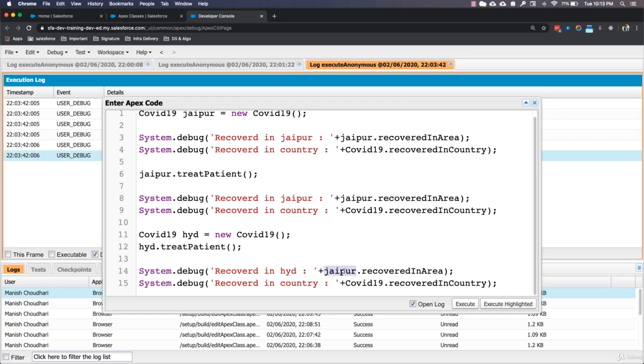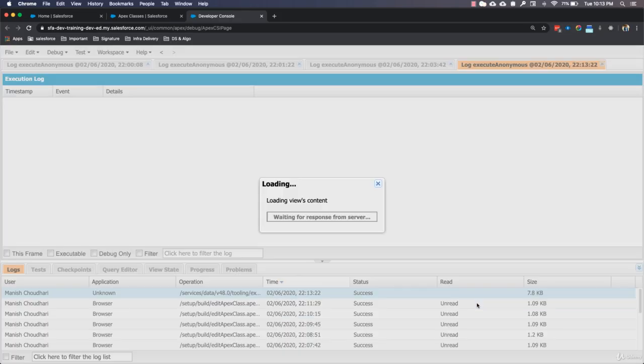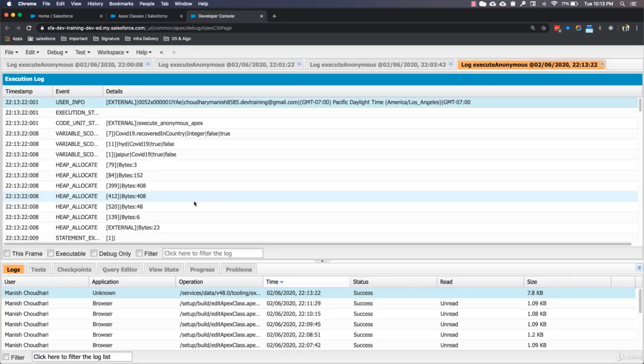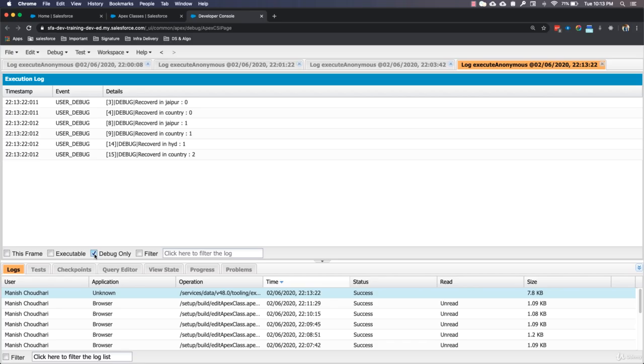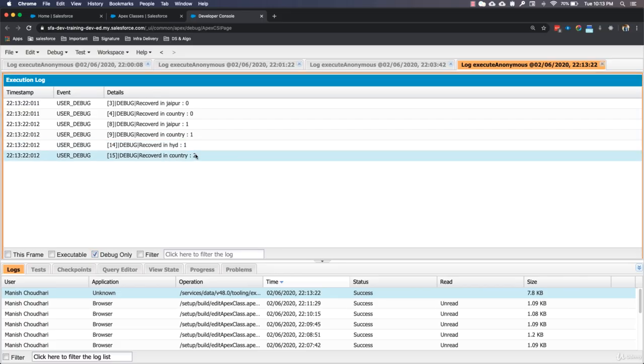Oh, we were using Jaipur before as well, but this should be Hyderabad, right? Now let's execute our code once again. You will see that initially the total recovered patients in Jaipur was 0 and the total recovered patients in the country was also 0. Then we have one patient recovered in Jaipur and the countrywide count was also 1. Then there was one more patient recovered in Hyderabad and this made the country count 2.